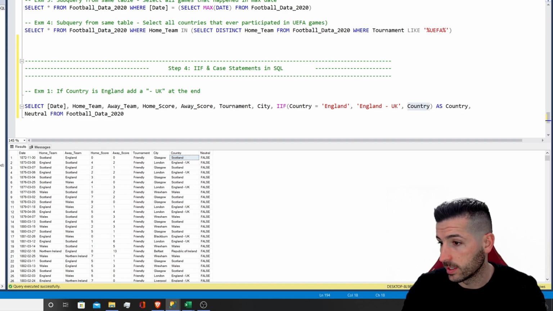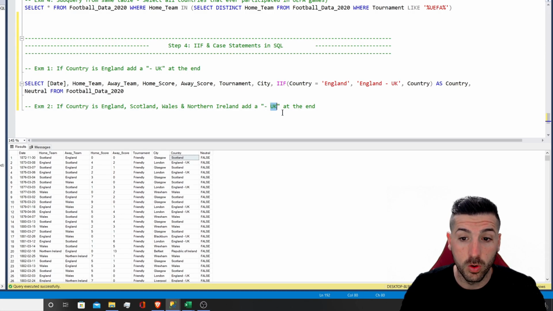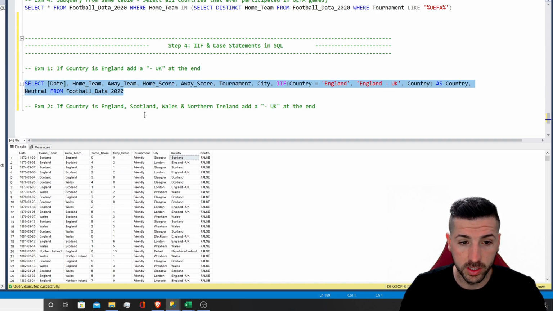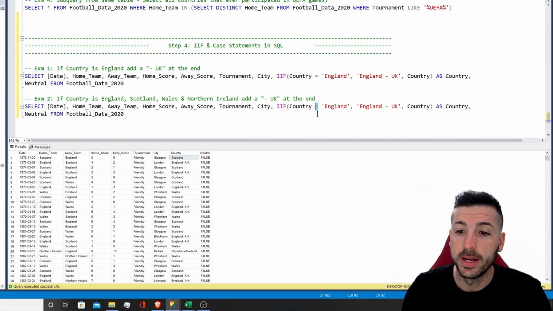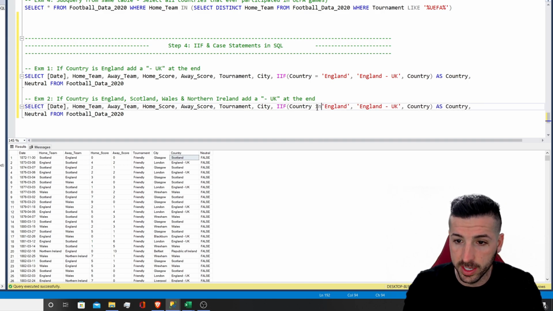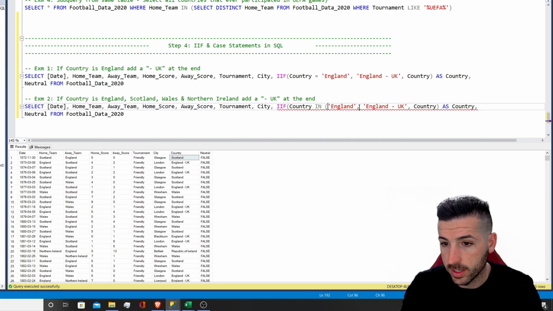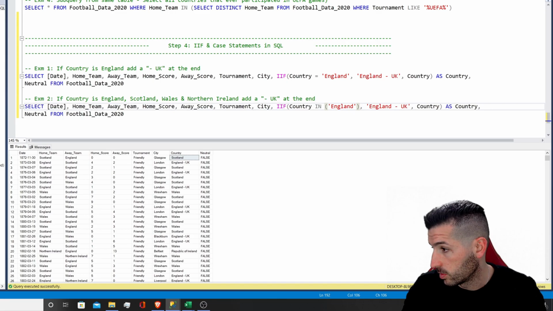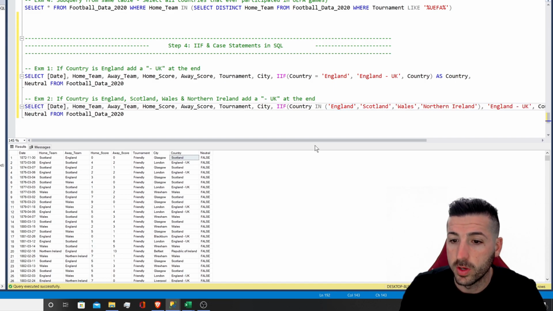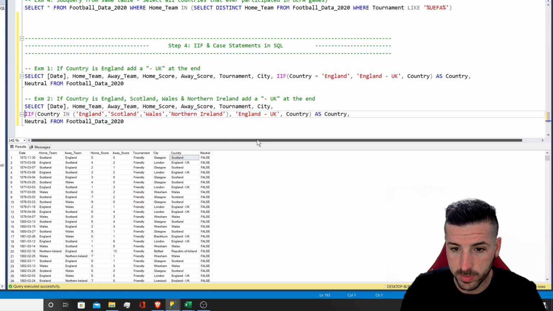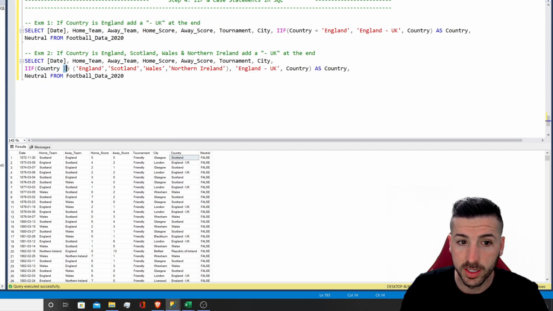Right, the next thing we want to add now is to repeat the same process, but for all UK countries. To do this, I'm going to copy this and paste it down here. And we want to say if country, now instead of equals, because we're going to have a lot of countries, so 4 countries, we need to use IN and not equals. So I need to say IN, then I need to open brackets, and here I need to add the 4 countries. So I'm just going to copy them quickly because it's faster. Copy, paste.